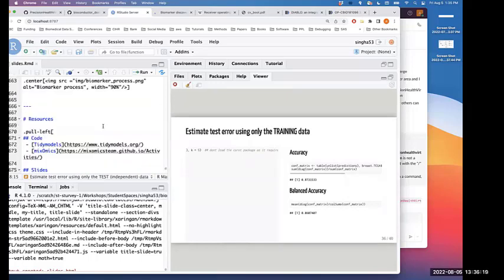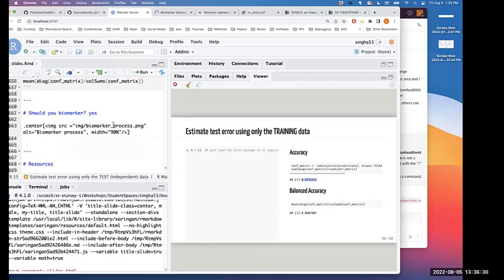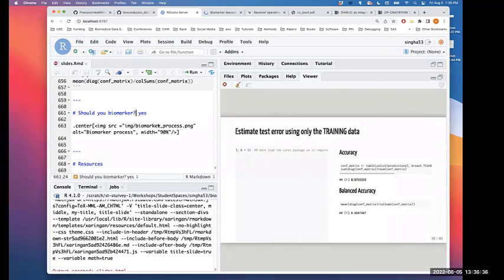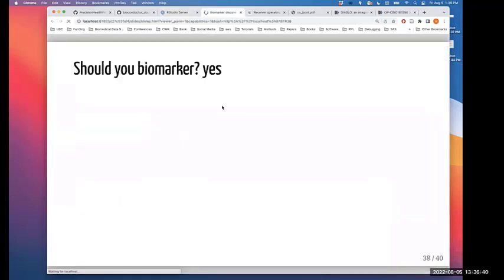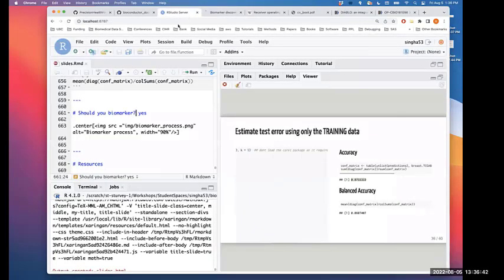So in real world settings, expect that the performance of the correct way of cross-validating to drop significantly. So then the last slide that I have here for today, after giving this controversial presentation, is: should you biomarker? And I have this image, it's not rendering, so let me just refresh it again.